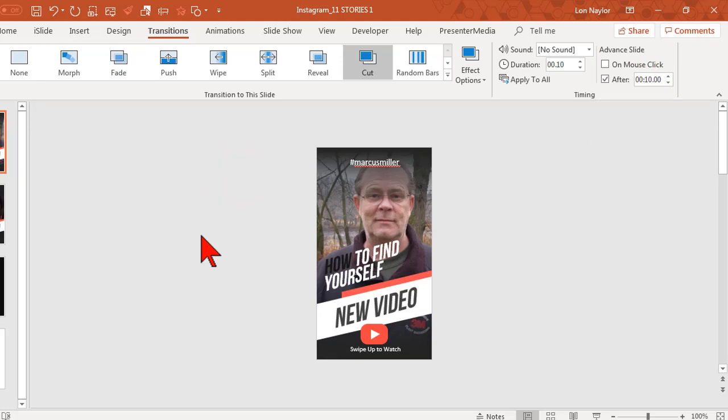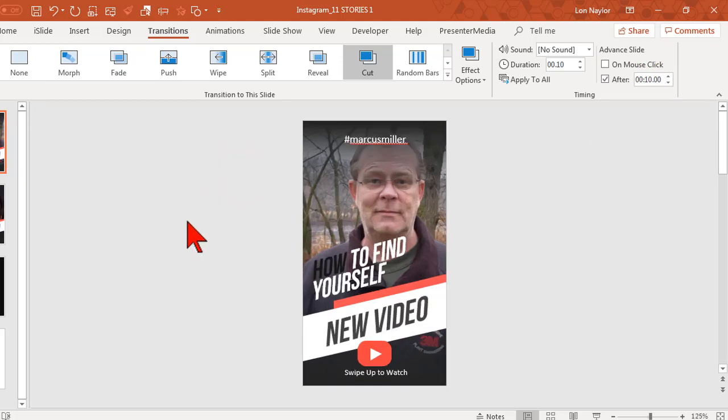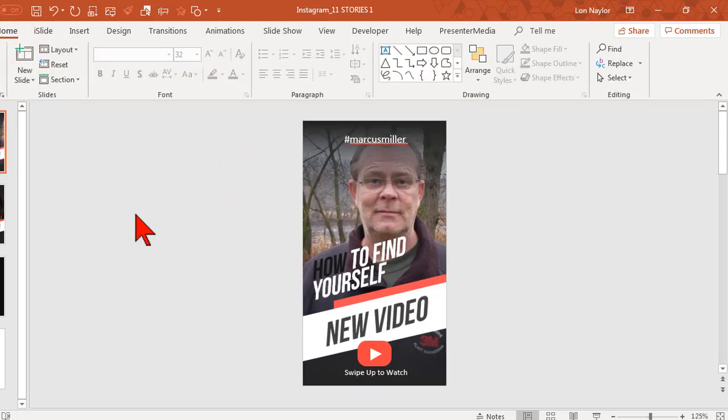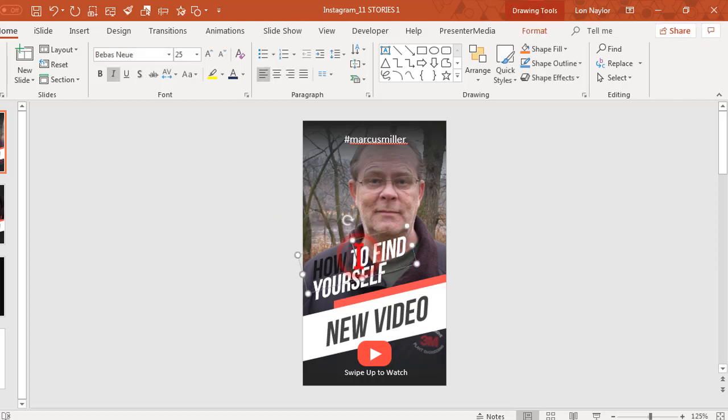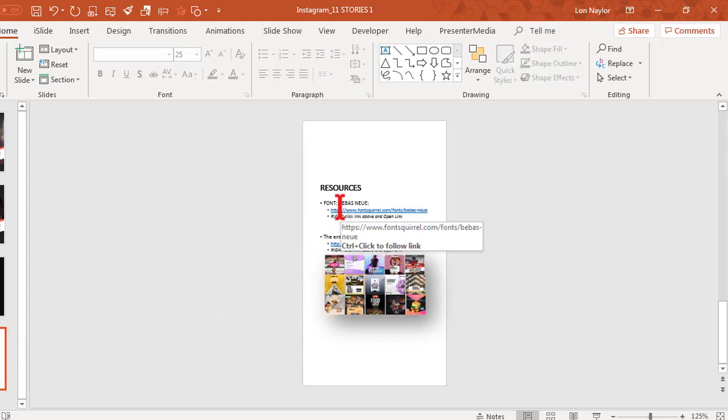Let's talk about what I don't like about a lot of these templates. I don't know why the developers insist upon using the absolute weirdest fonts on this or any other planet. If we click on the text box here, we see that this is Babus New. And this is an excellent font to have. If you don't have it, in the freebie I'm going to give you, I have a link to it, and you can go ahead and download it.